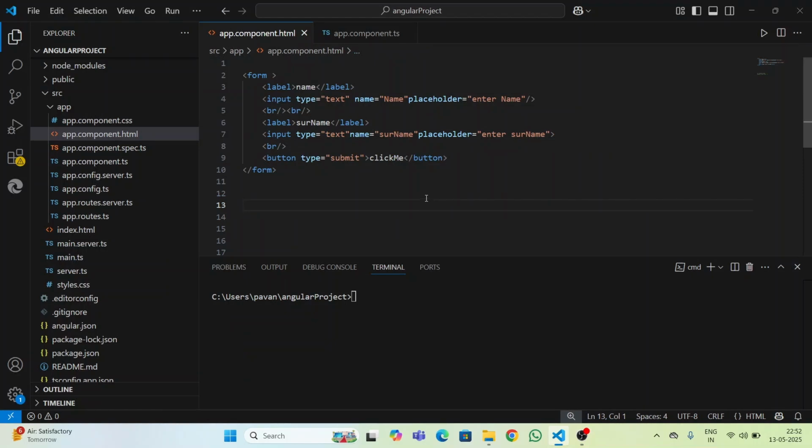Now I am explaining about reactive forms. In template driven forms we are using ngModel. In reactive forms we can use something different, so please watch this video without skipping.